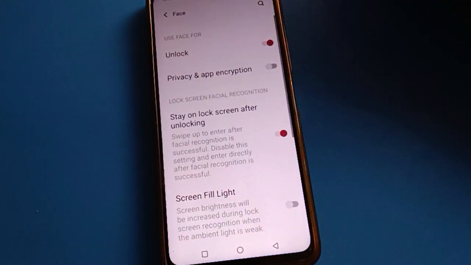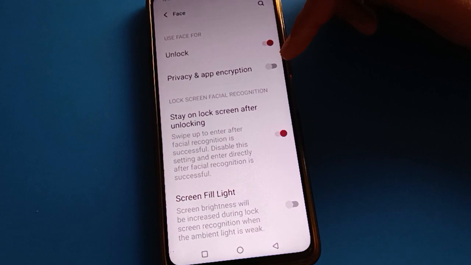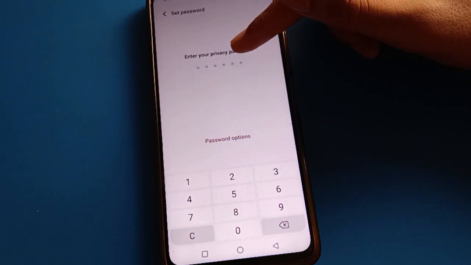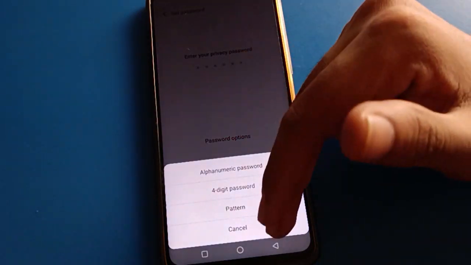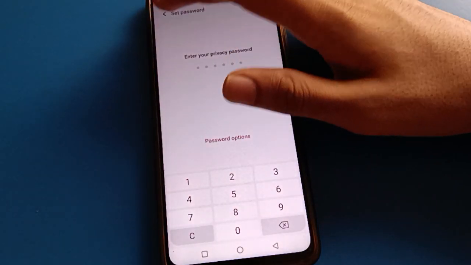After entering the password, friends, you can see this type of interface in your iQOO mobile. Friends, if you want to turn on face lock for your privacy password, click here, and first of all you will have to set your privacy password. After setting the privacy password, you can use face lock with your privacy password setting.